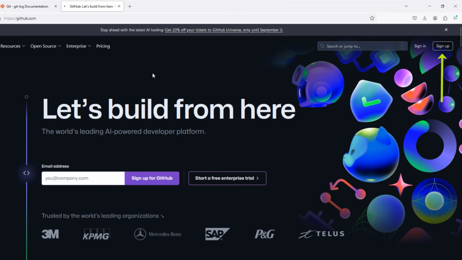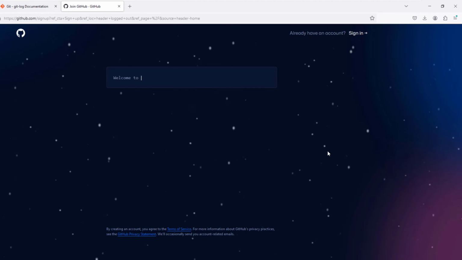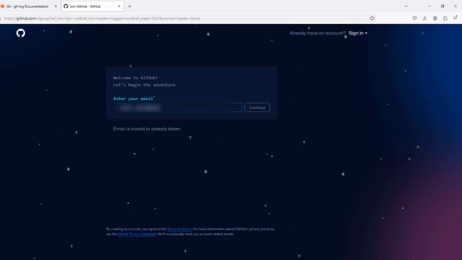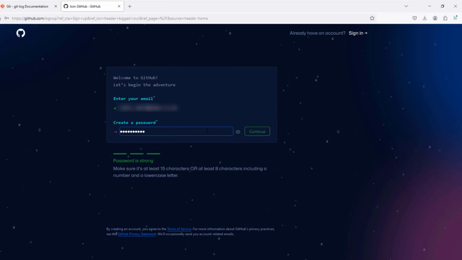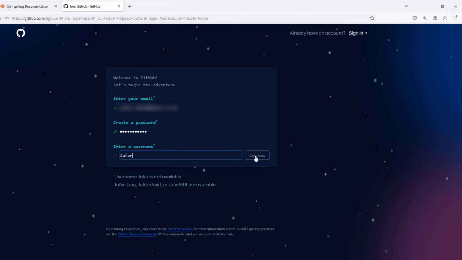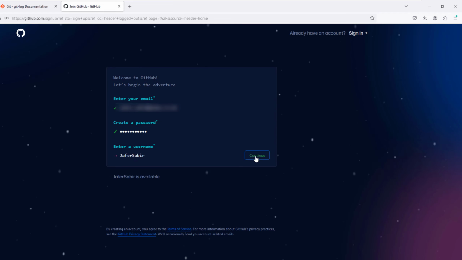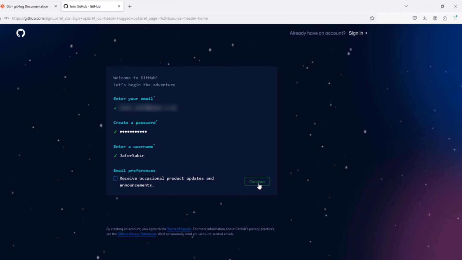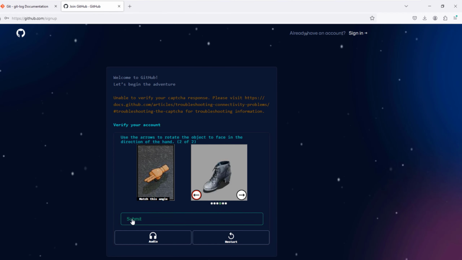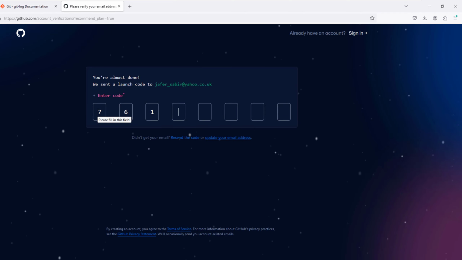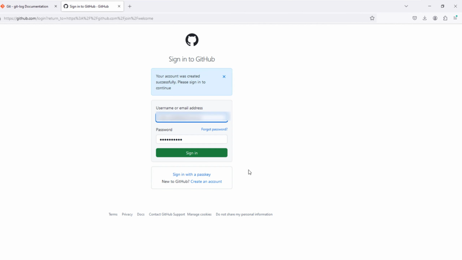Now I will click on the sign up button on the top right of the screen. Next, we specify our email address, create a password, and enter a username for your GitHub account and click continue. After this, we verify the account and confirm the code they sent to your email address. And now you are done with this part and you can sign in.